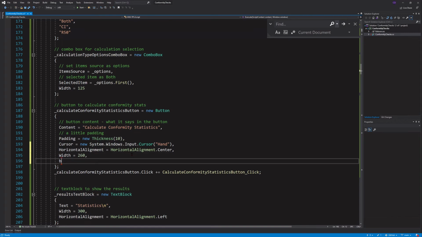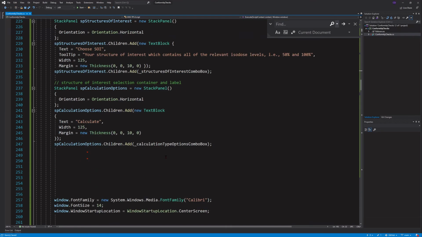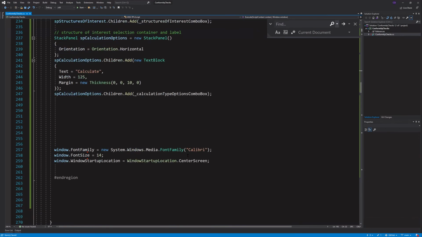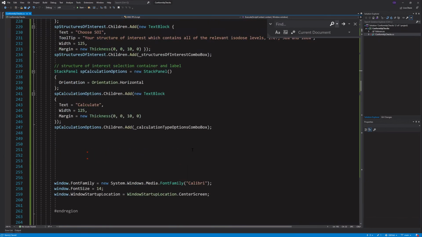So let's see, do we have access to the border? Do we have access to the corner radius? No, we do not. Okay. All right, we won't go into that. Okay, so we've added our options. Now we want to add the button.